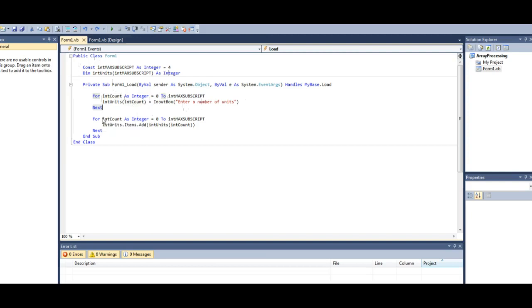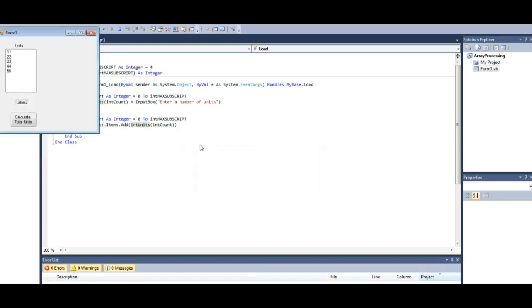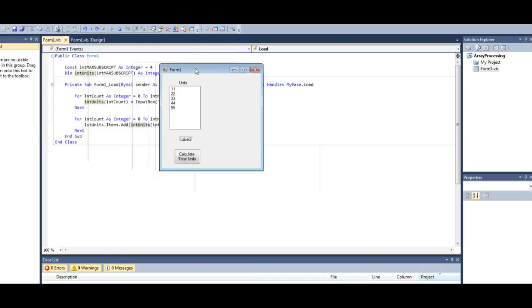And then it's going to go through a for loop again, but this time it is going to take what's currently in the array int units. Again, int count would start off at 0, so it'll take what's at index 0 and just put it back in my list box. So let's see how this code executes. When the form loads, I'm going to put in 11 units, 22 units, 33 units, 44 units, 55 units, and that's what happened. They just went into the list box.